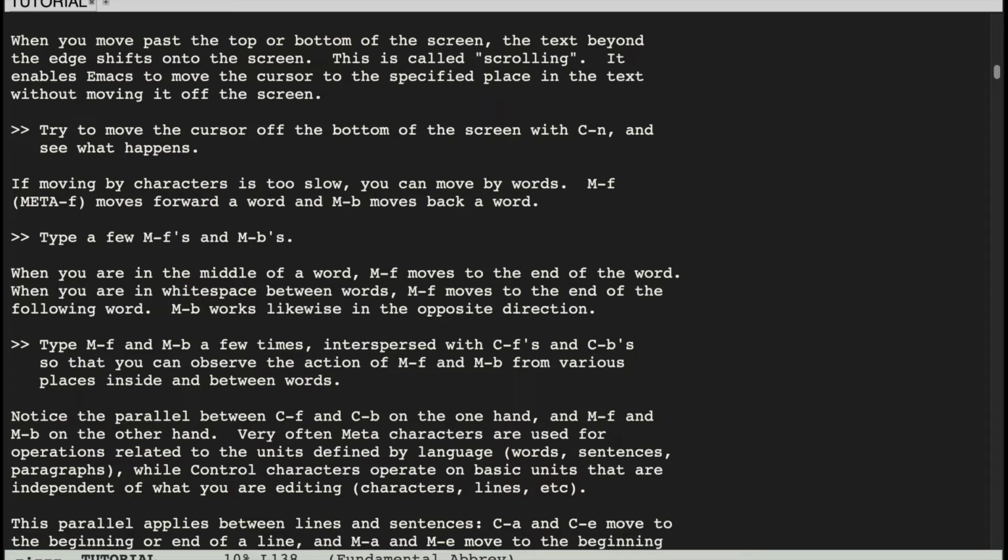Notice the parallel between Control F and Control B on the one hand, and Meta F and Meta B on the other hand. Very often Meta characters are used for operations related to units defined by language: words, sentences, paragraphs. Control characters operate on basic units that are independent of what you are editing: characters, lines, etc. This parallel applies between lines and sentences.